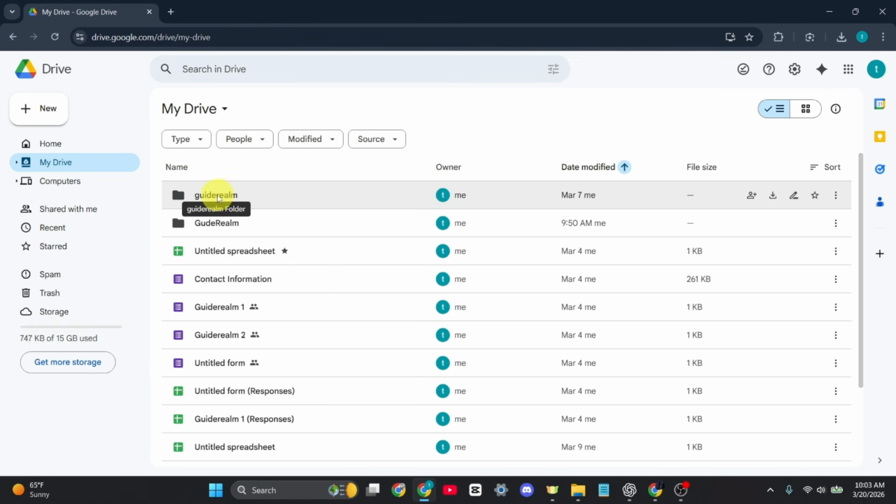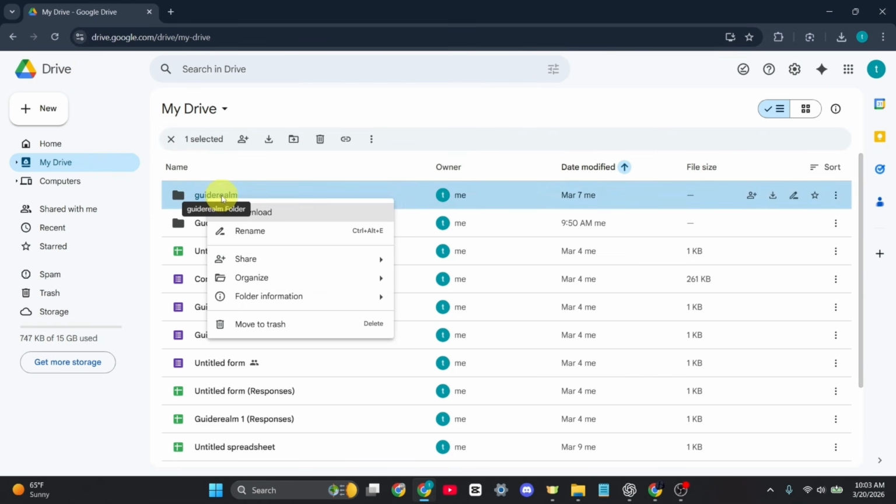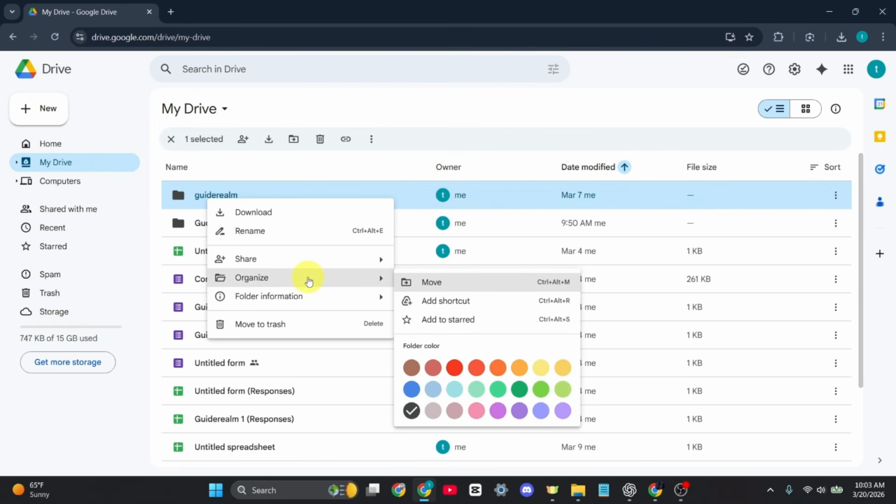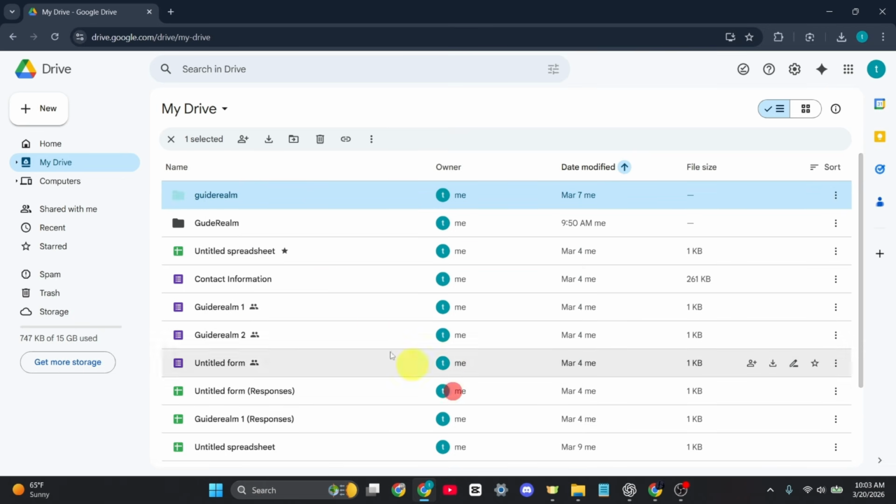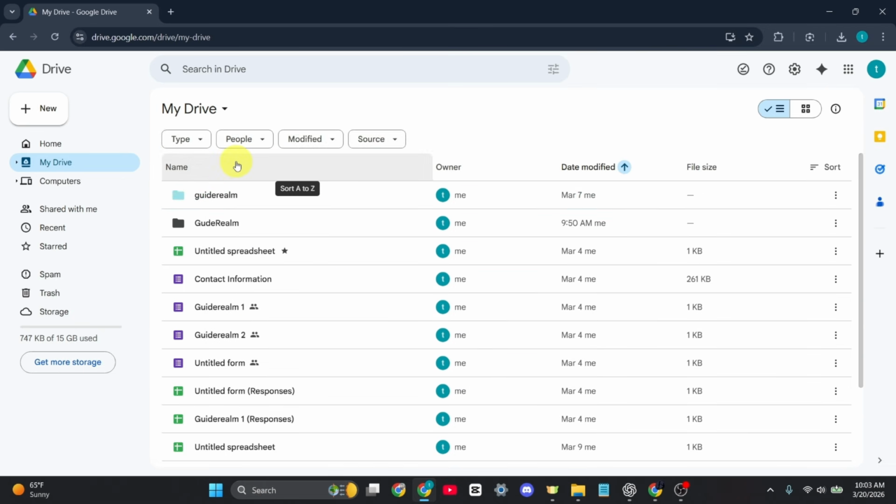And you can even add colors to your folders in Google Drive. Just click on it and click on organize, and from here you can choose the folder color so you can sort it out very easily. You can just choose any color that matches your needs like so, and the color will be changed.